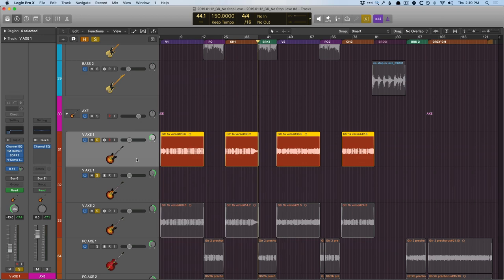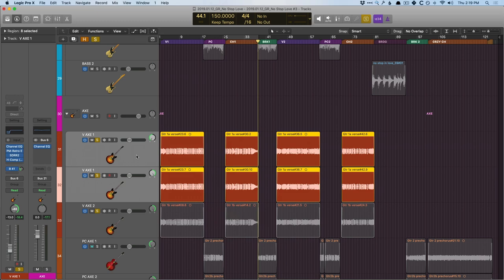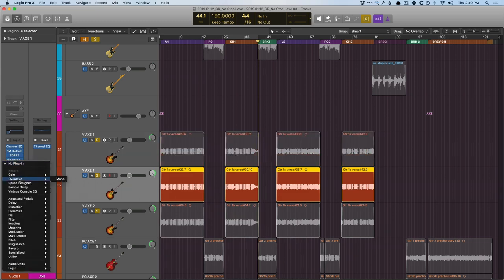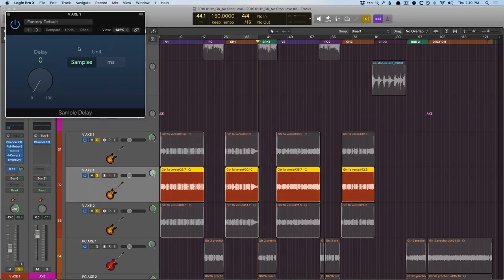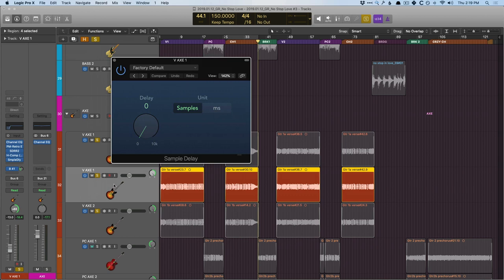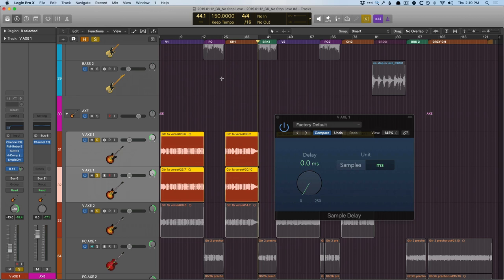The Haas effect is basically you duplicate the same exact performance, but you adjust the timing so it's slightly different from the original performance. Let's just examine this. So copy and paste. Okay. Now let's throw the sample delay plugin that's included in Logic on this duplicated guitar track. And we're going to set it to milliseconds. I'm just going to start adjusting the timing as we listen. Okay, so we're going to push it back.